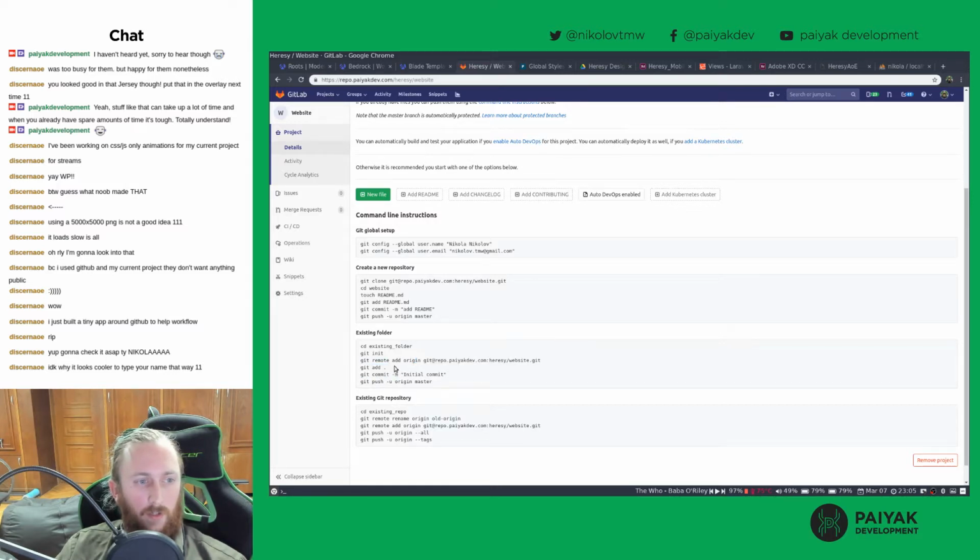Then git add . just adds everything in the current directory, and then git commit creates a commit with a particular message, and then git push origin master pushes your local code over to the remote, specifically to the remote named origin. So I'm going to copy this over.